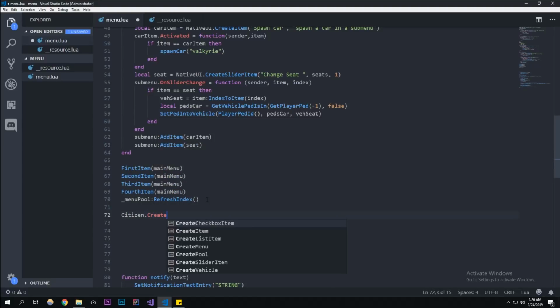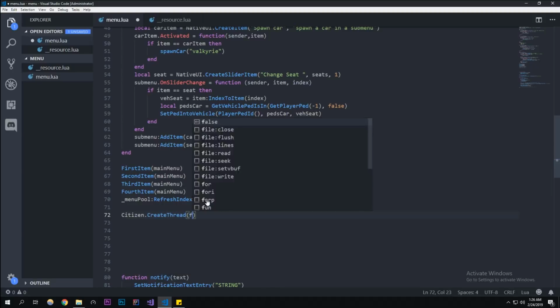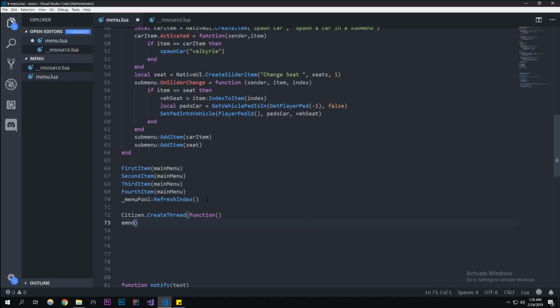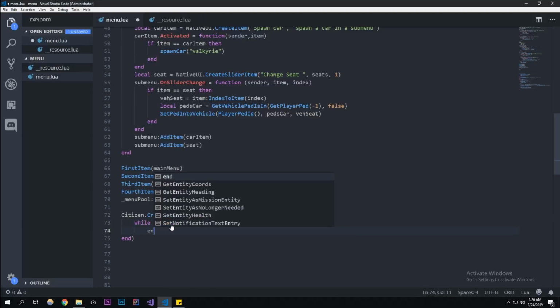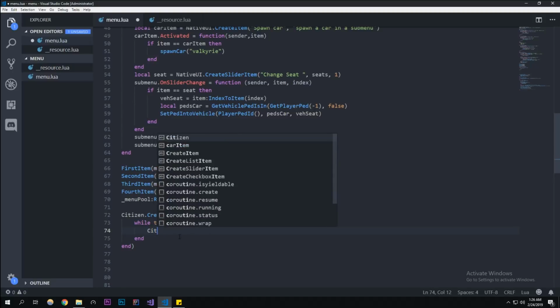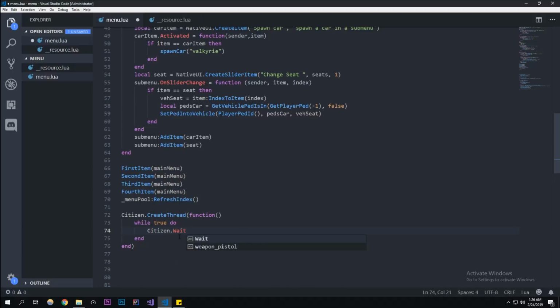Okay, create thread function. And then end the function here. Okay, so then in here we're going to be doing a while true do, and end it, because we have to make it listening. The script has to be listening for when we want the menu on or when we don't want it on. So I'm going to put a citizen dot wait here, just so it doesn't crash.